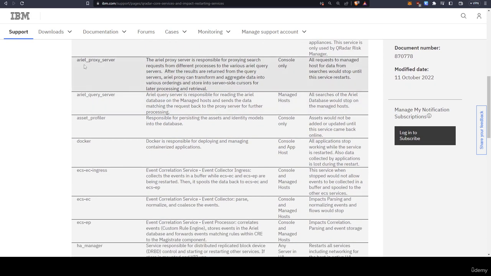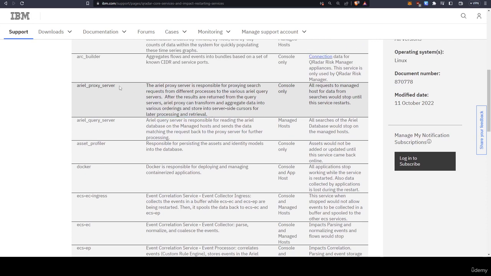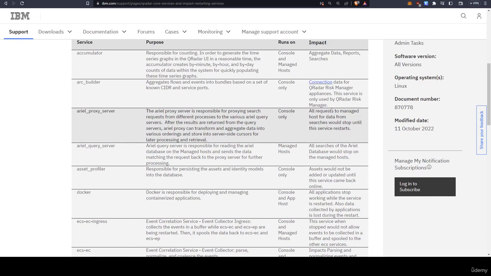The next one is the Ariel proxy server, which is responsible for proxying search requests from different processes to the various Ariel query servers. After the results are returned from the query servers, Ariel proxy can transform and aggregate data into various orderings and store it into server-side cursors for later processing and retrieval. That service, the proxy server, runs only on the console, right? And the impact is that all requests to managed hosts for data from searches would stop until the service restarts, okay?